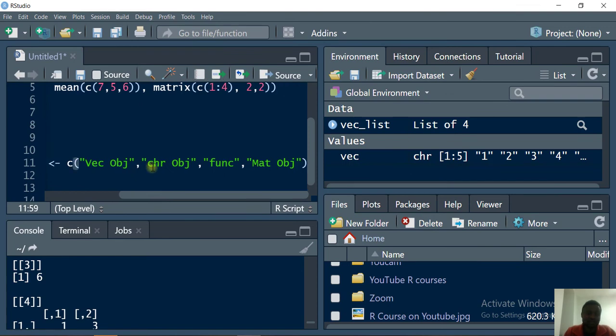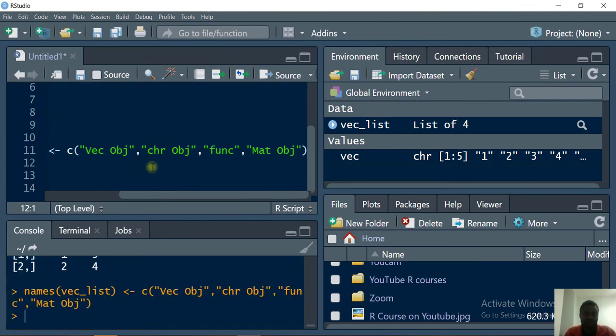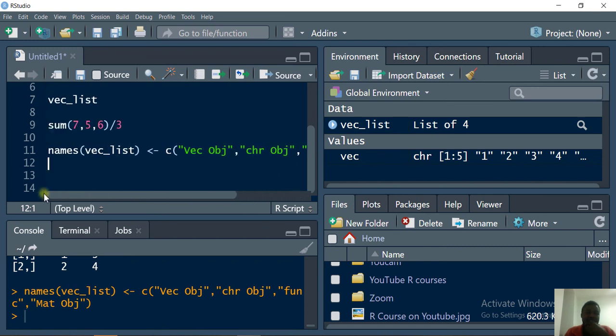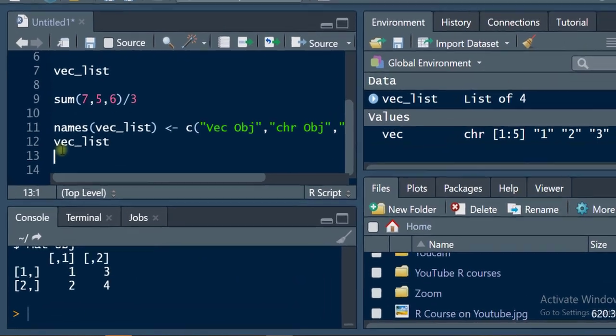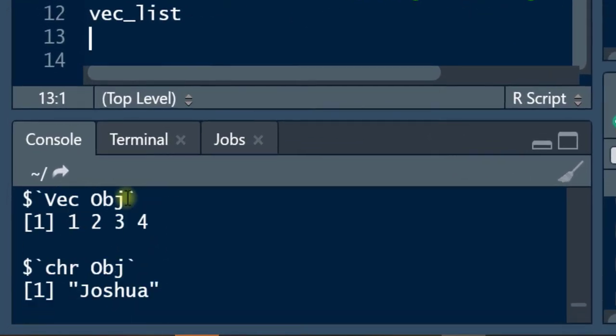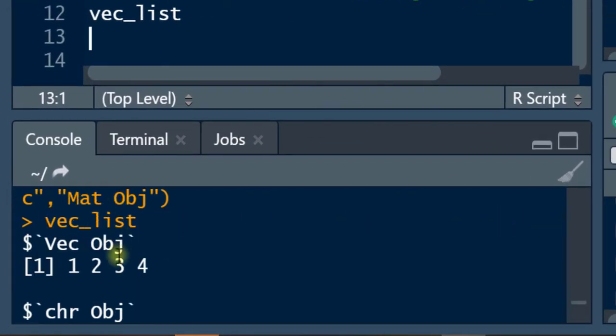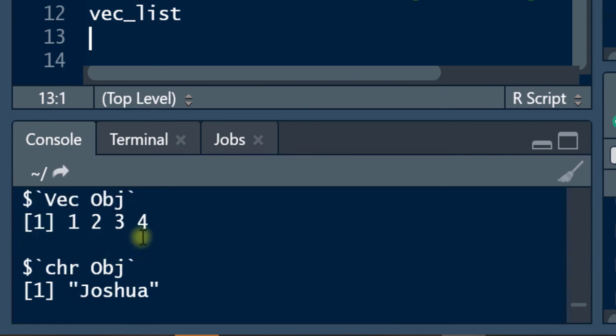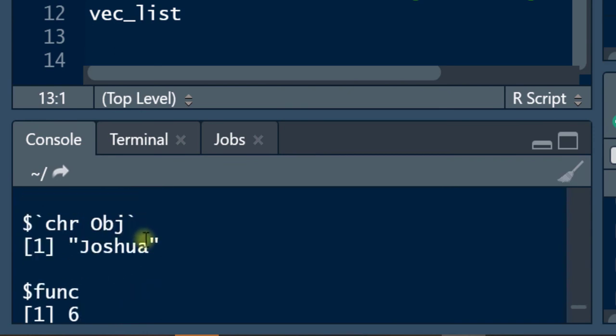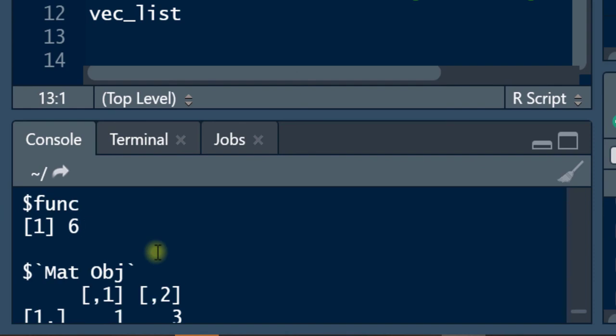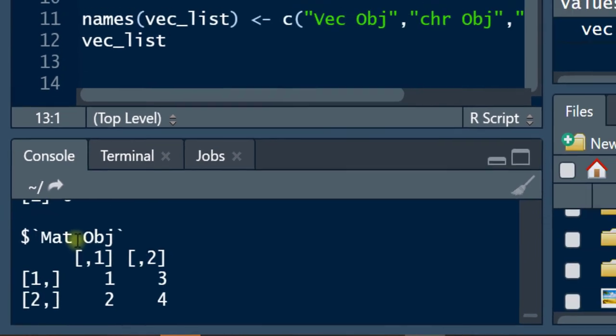So if I run this, automatically a name has been created for the vec_list object. So if I run vec_list, you would see, let's check. So you could see this is a vector object 1 2 3 4. This is a character object Joshua, this is a function 6, and this is a matrix object.